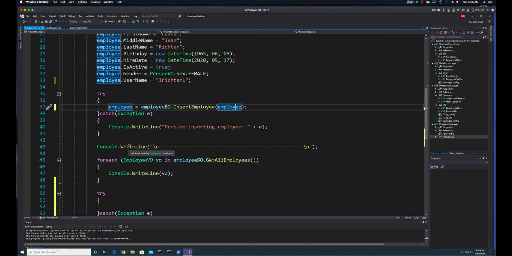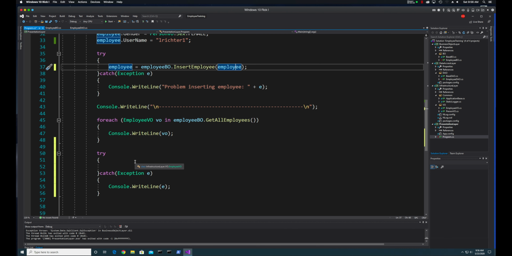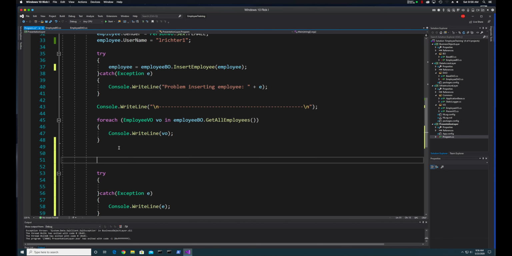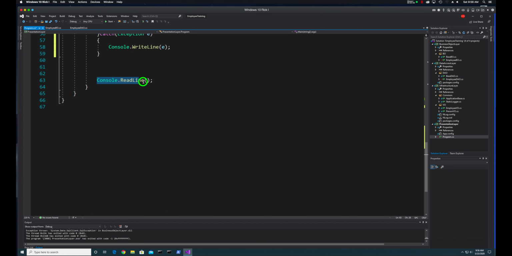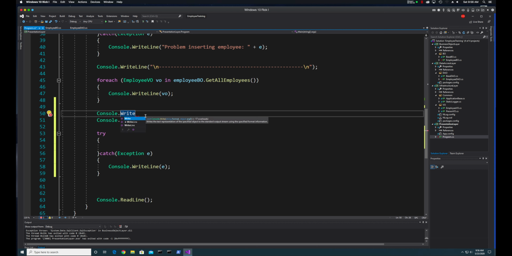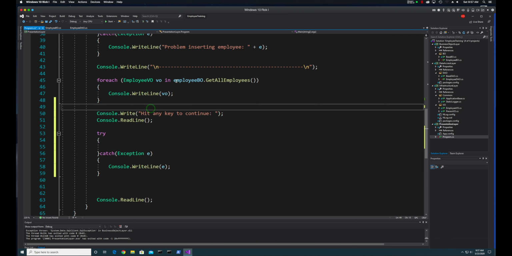So now we will have, so if we want to delete this employee, we can come down here. So let's do this. So this doesn't run too fast, right? So we're going to insert the employee and then we're going to say, get all employees. And we'll do a console.readline. Control C. So what I'm going to do is I'm going to say, all right, console.write, continue. And then console.readline. So we're going to get all the employees and print them out.